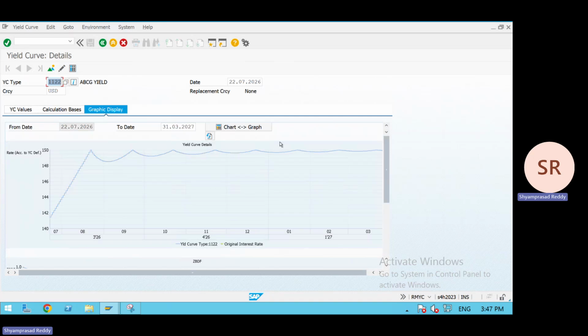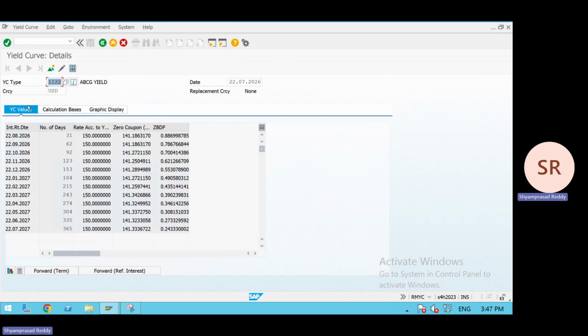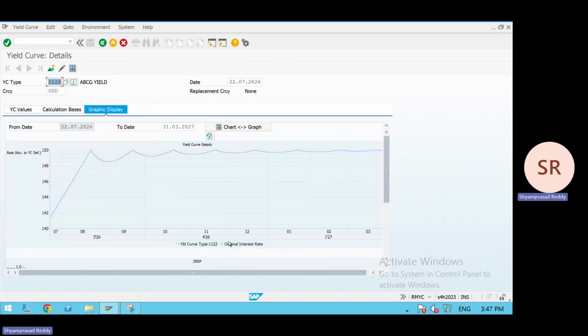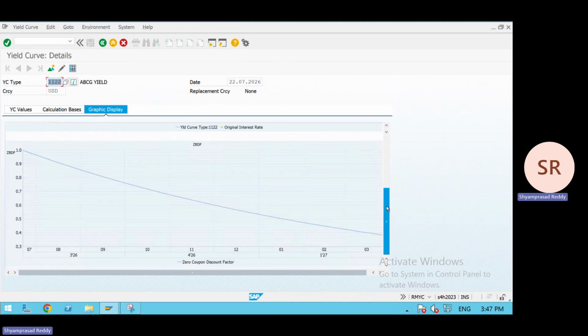The original interest rate shows this way because of the rates we maintain for the 150. There is an interest we maintain. In that case, automatically it will show that it is increasing while the zero coupon interest rates are falling. So this comes under the risk analyzer part.